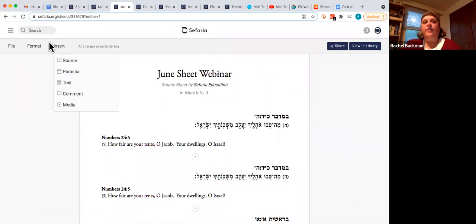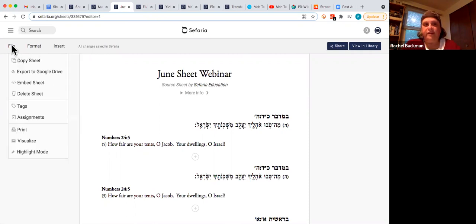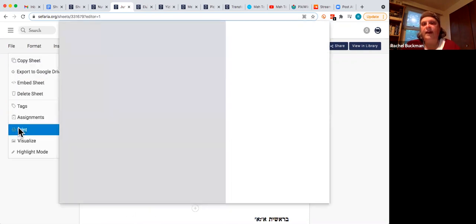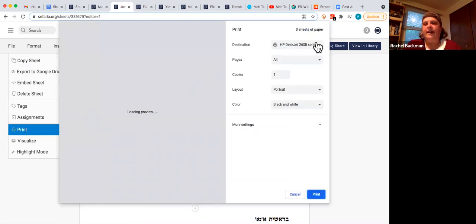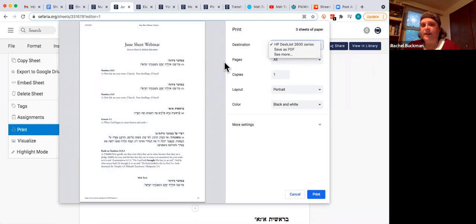Printing. There are two ways that you can print a sheet. Very simply, you can go to the file menu and click print. And when I click print, I have my options. I can have it go to my printer, I can save it as a PDF, I can preview it. I can do just the regular printing things. So that is one way to print it.